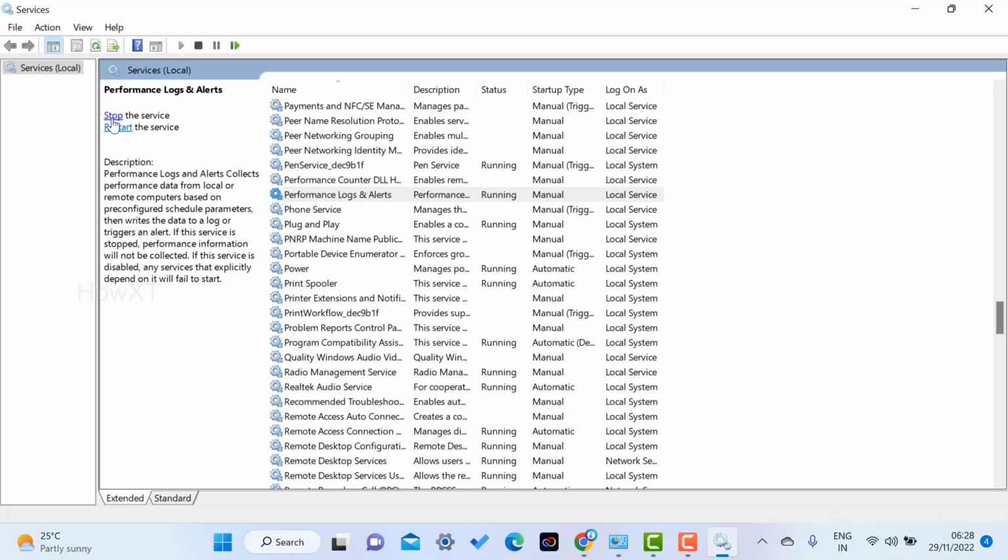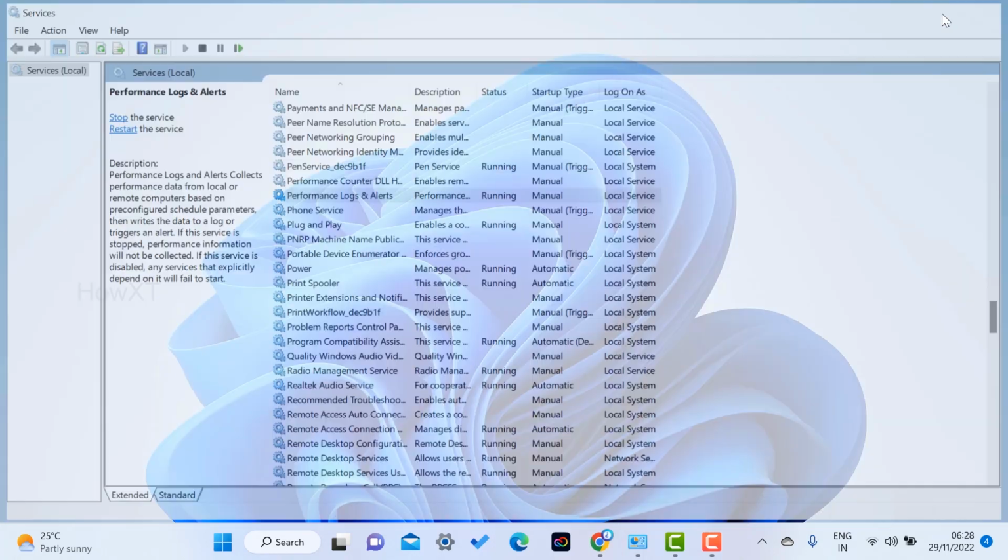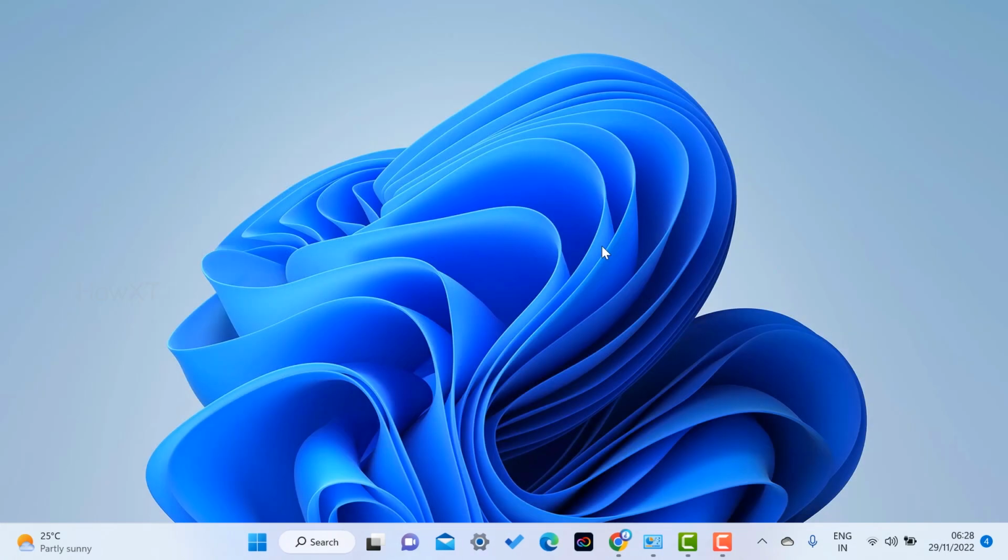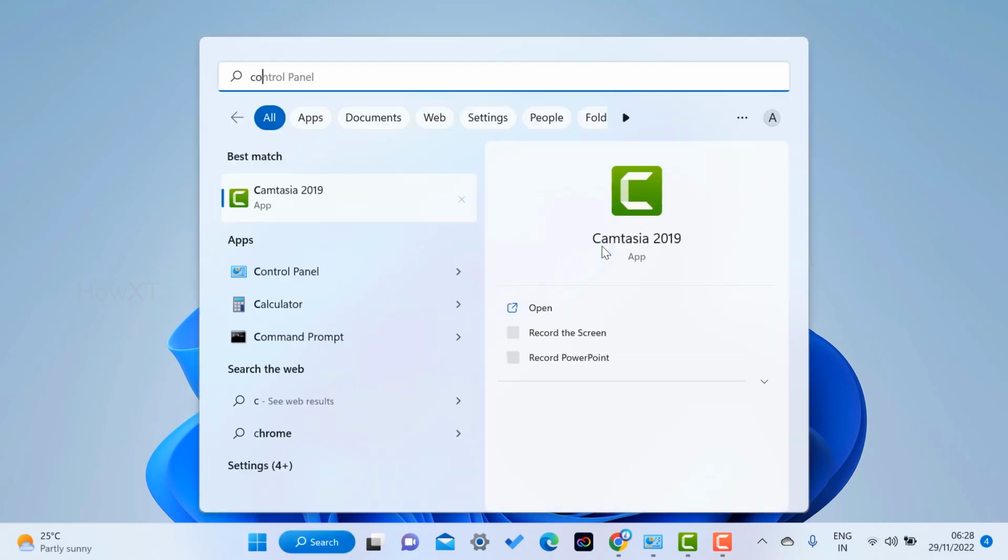For example, if you have watched any movies or other things and it hangs or anything happens, the sound may be affected. So I have started the service. Just close the Services window and go to the start menu and go to Control Panel.